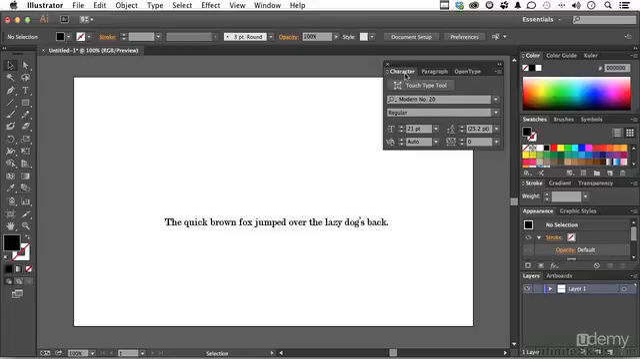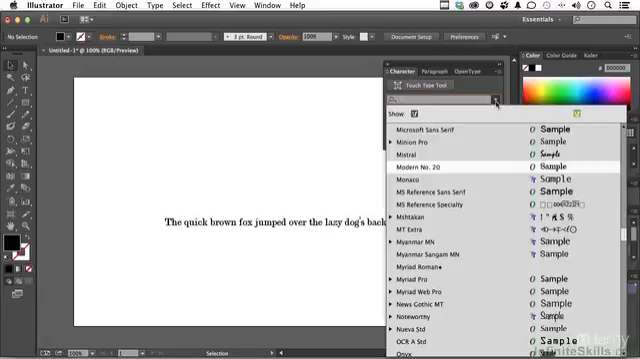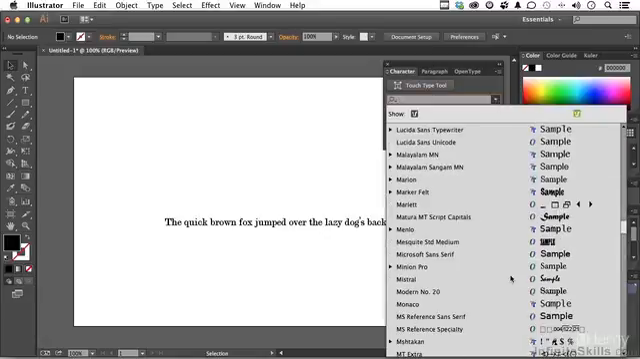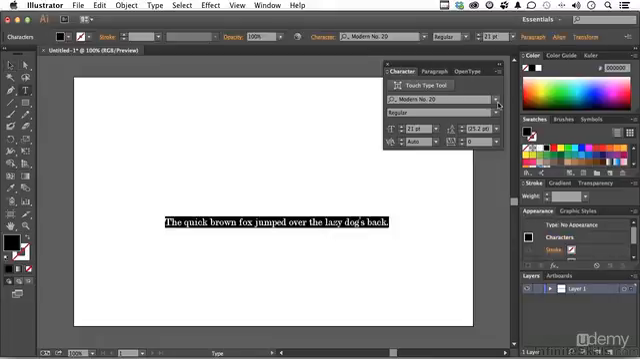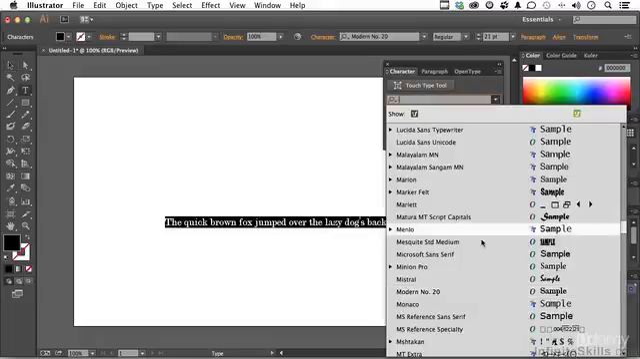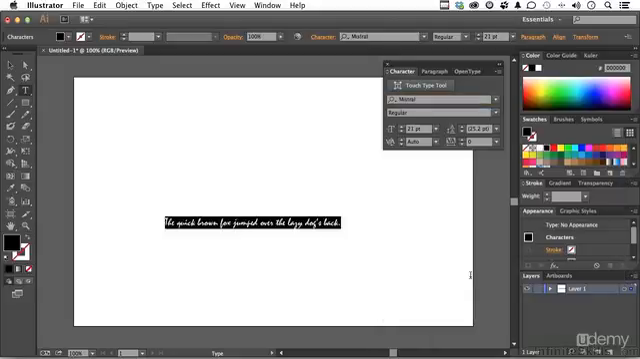If we go into my character panel right here, and I click right here, well, I have a lot of fonts. If I want to change this down here, it's obvious. I select it, and I change the font. Big deal. Say I want maybe Mistral, whatever. That's a little bit harder to read, but it's a different mood, isn't it? I want another font. I'm not sure what I want.